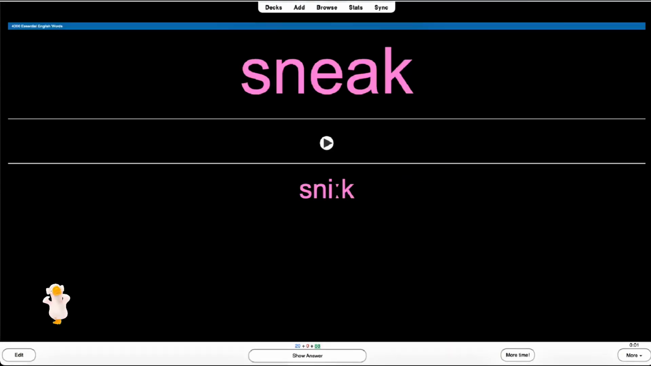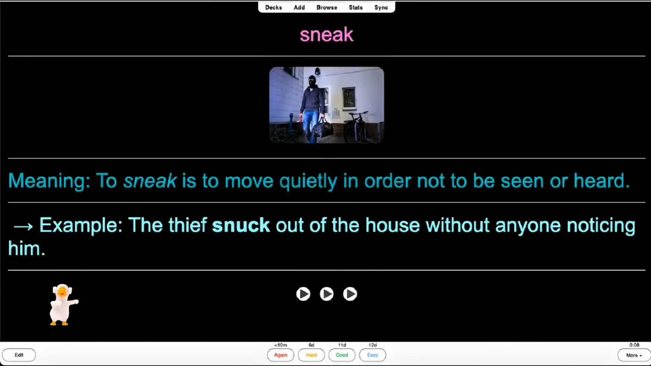Sneak. To sneak is to move quietly in order not to be seen or heard. The thief snuck out of the house without anyone noticing him.